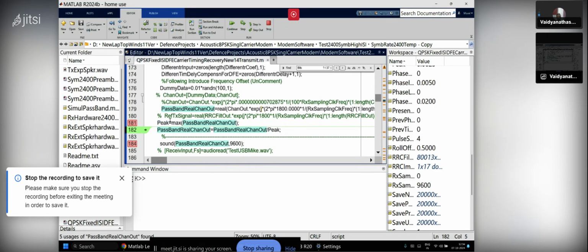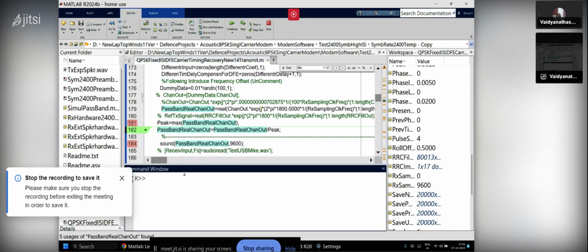See, it has executed peak. Right? What is peak? 0.66. So I am scaling by peak. What is that doing? I am scaling by peak. So the passband real channel output will be scaled by peak. I'll plot the passband real channel output first.